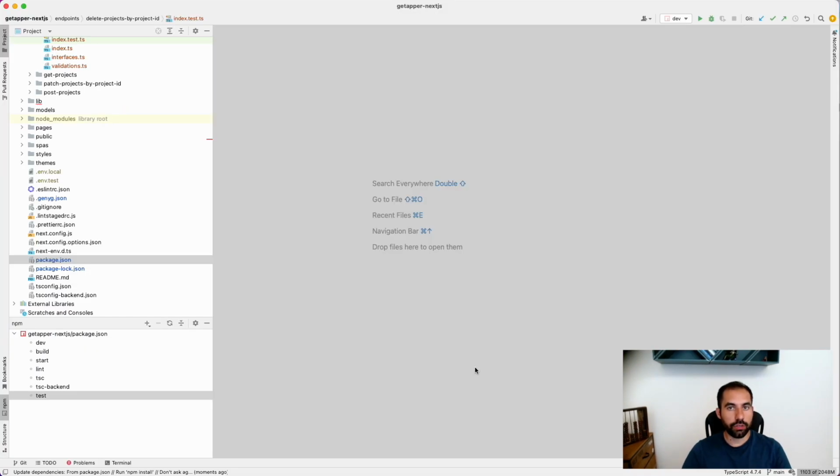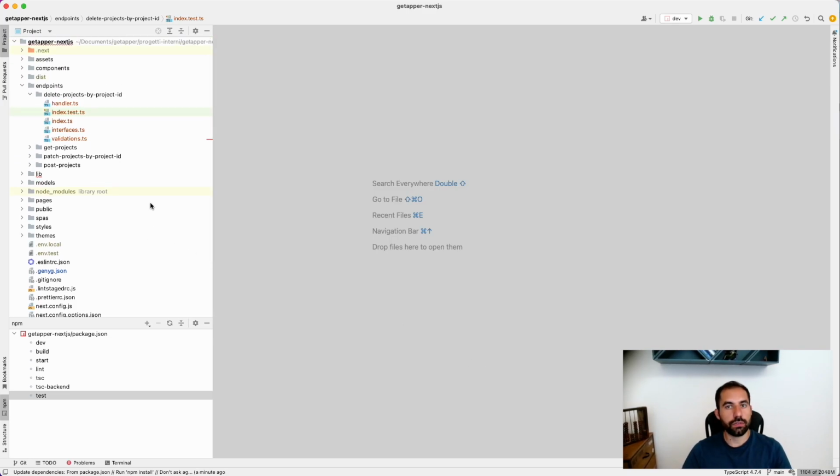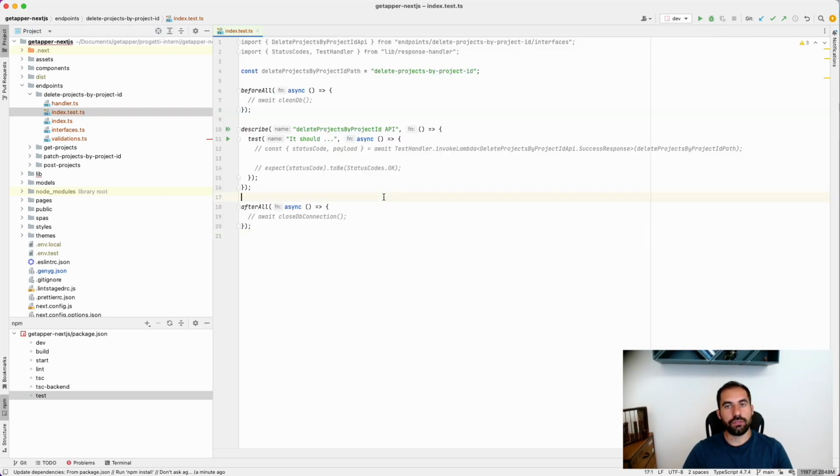Now that we created all these endpoints for all the 4 different CRUD operations, we still have to see the final file inside each of these endpoints. That is the index.test file. The index.test file is again created automatically by Genyg when we create an endpoint, and it is a really useful, let's say, template to start with unit testing our endpoints.